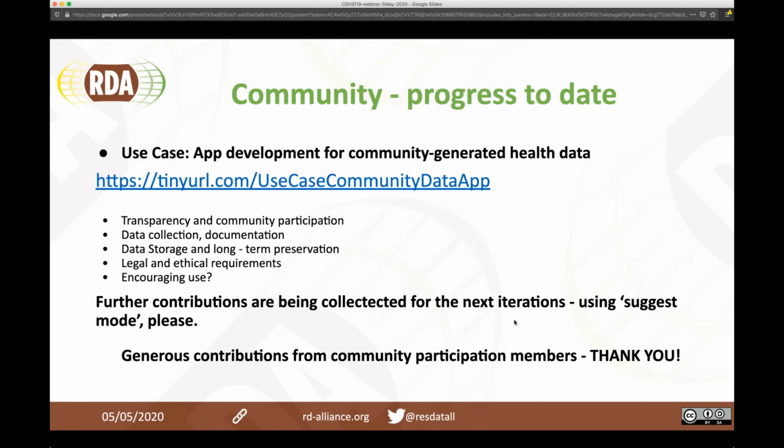It is currently divided into various sections, covering topics like transparency and community participation, data collection and documentation, data storage and long-term preservation, also legal and ethical requirements, and I think software development is also missing as a key topic there. And for these 2 specifically, we are very much looking forward to working with the cross-cutting groups that have been set up. There's also been a very interesting conversation related to whether to encourage the use of the app in this very particular and sensitive context.